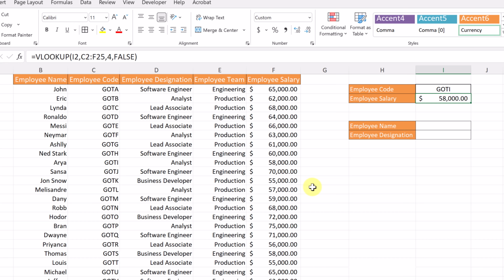So let's go ahead and start our VLOOKUP and build it for this sheet. And if you haven't got this sheet open, hit pause, download it, and follow along.